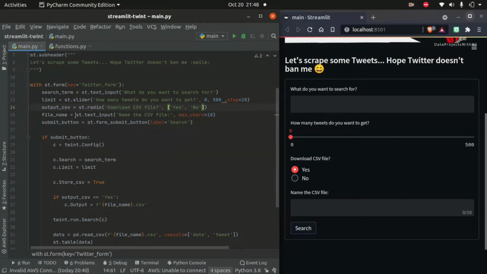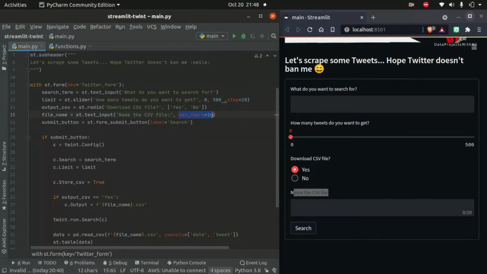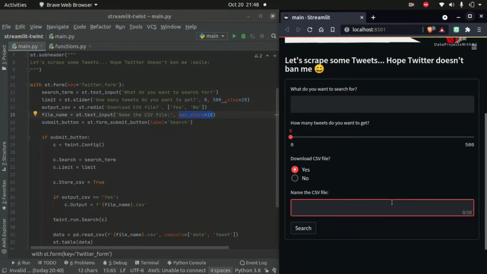And then we have file name, which is a text input as well. This is where we choose the name of the CSV that you want. So here's a nice feature that I like. It's a maximum characters function where you can choose the maximum amount of characters that you can put in.